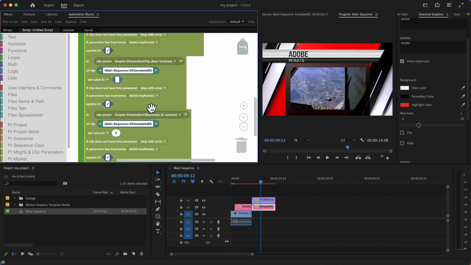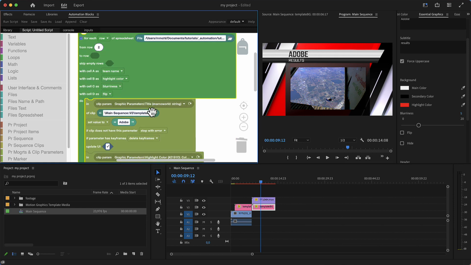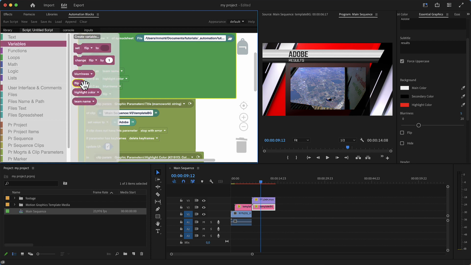So this is getting a little bit lengthy, but now this code is executed several times, right? So for each row of the spreadsheet, this is executed once. And now what we need to do is to say, for example, for this title text, this is currently set to Adobe, we don't want to set it to the hard-coded text Adobe, but to whatever my team name here is. Whatever is in cell A while we are processing this row. So for all of these choices that we made here, in variables, we have now a variable ready to use. Blurriness, flip, highlight color, and team name.